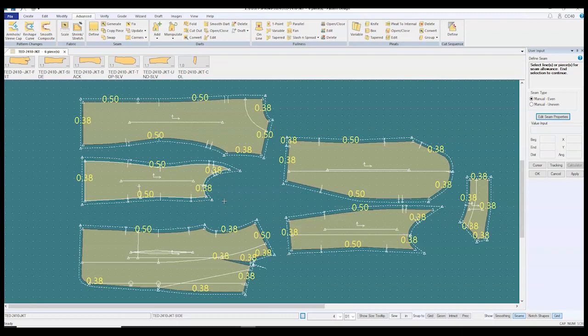Can you start from adding the seam allowance, everything? Yes. So advanced, define, and use this marquee to select everything, like this. Select everything, right-click OK, and then enter 3/8.